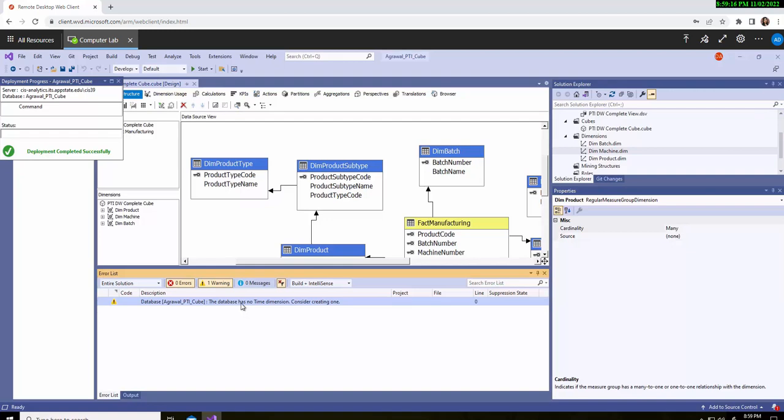Earlier we had 3 different warnings talking about the product hierarchy. So 2 of them went away because we made product hierarchy for the product as well as machine hierarchy for the machines, and plant hierarchy also for the machine. So given that the hierarchies are defined, no more warnings regarding that. The only warning we have now is database has no time dimension. Consider creating one. So in the next video, we'll talk about creating the time dimension.